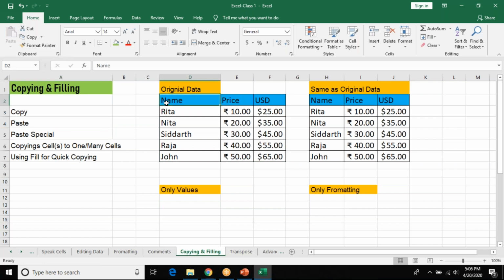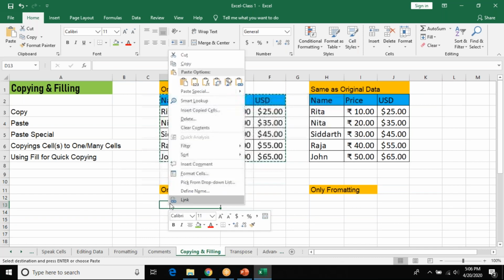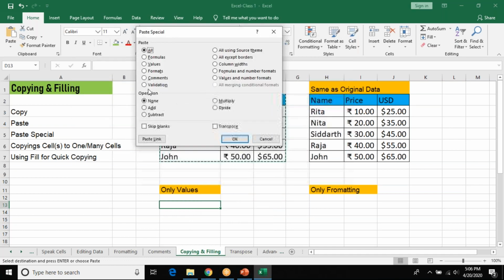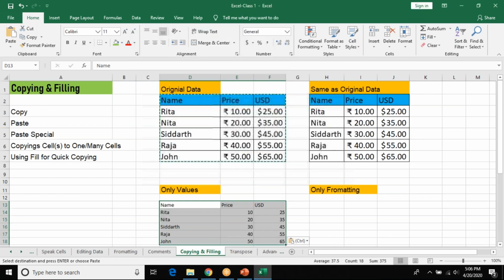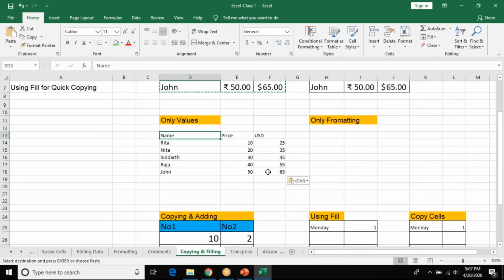How do I do it? Now I select this entire table, Control C, and I select where I want to paste, but I will not type Control V. When I select the cell, right click, and you have an option called Paste Special. Select Paste Special. We have so many options under Paste Special. Now, I want only values. Can you see Values? Then click on OK. See, only the values. I don't have the dollars, I don't have the rupees, and I don't have the blue color.